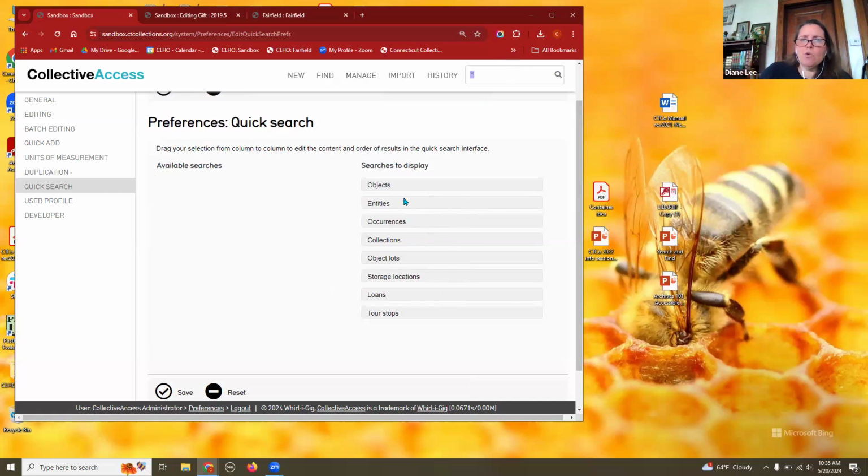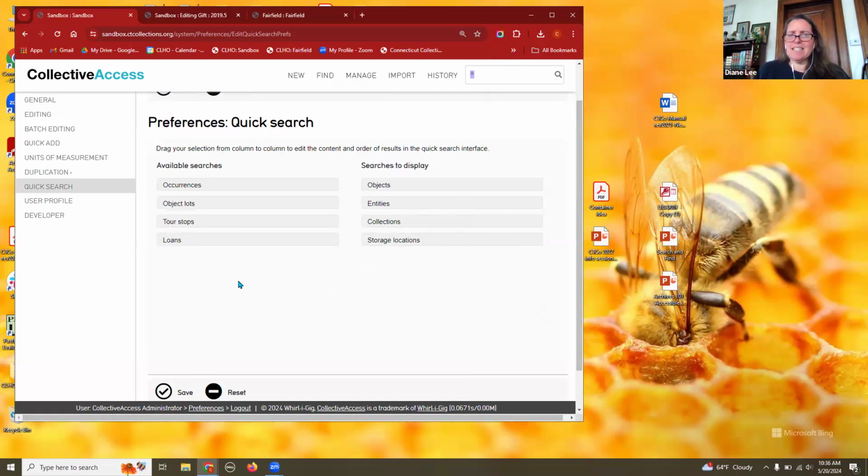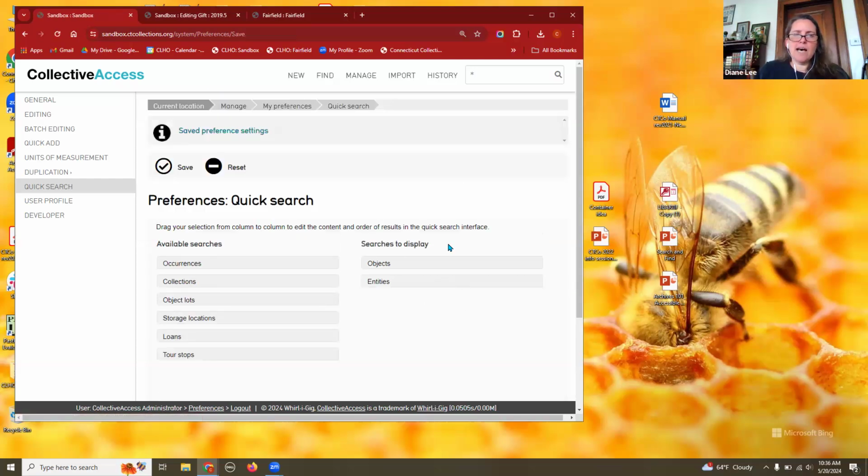But if you only wanted to search objects all the time, only and forever, you could take things out like the exhibits, object lots, loans, tourist stops, which we don't need anyway. Maybe collections. Maybe you just want to search objects and entities. If you do that, you're only going to be searching those two modules when you do the quick search at the top.